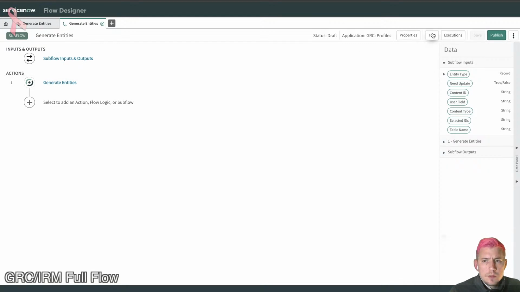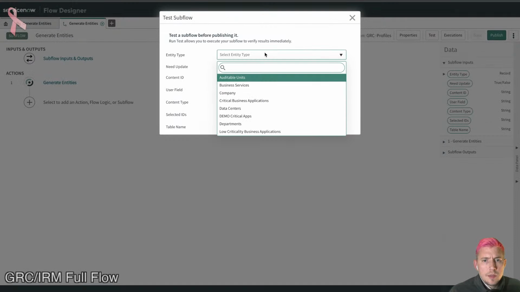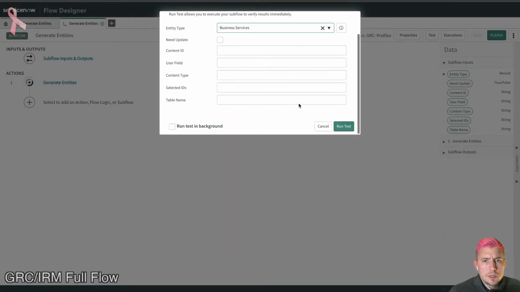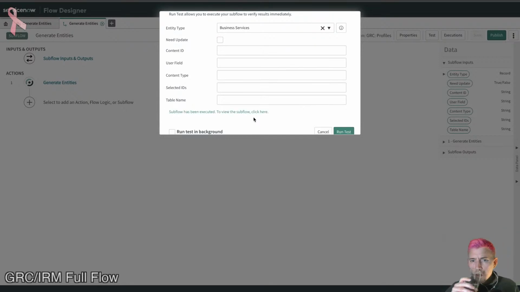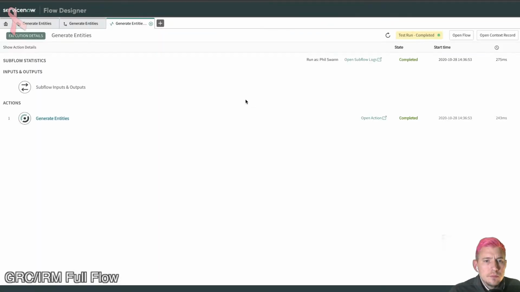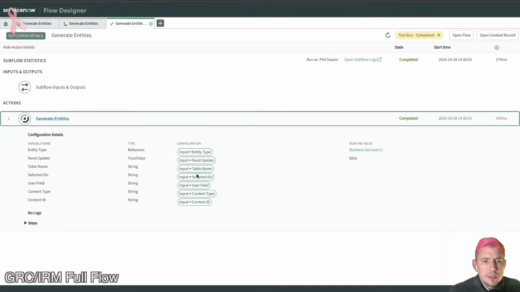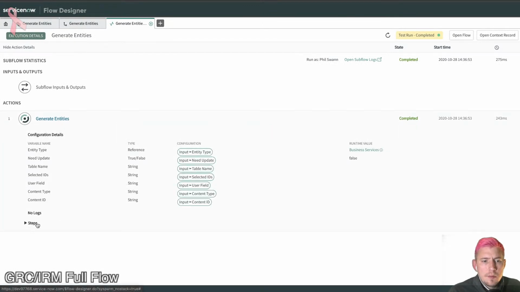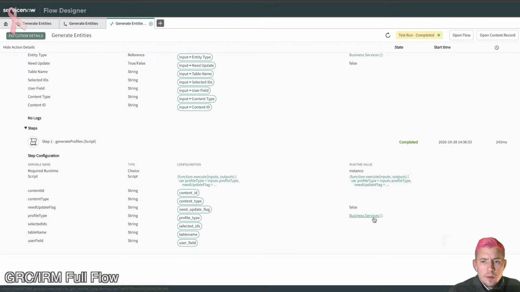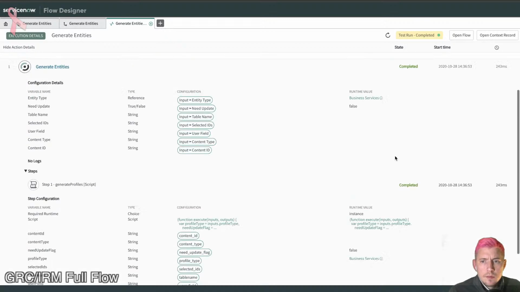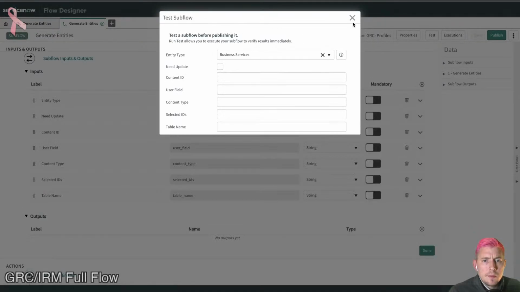If we just test this, I just want to make sure it runs correctly. It doesn't matter which one it is. If I just say run test, let's just make sure it completes successfully. Obviously I haven't passed anything in other than the entity type. That's been executed, but you can see it did take a while. It's completed successfully. There's no outputs. Yeah, we don't know what it did.